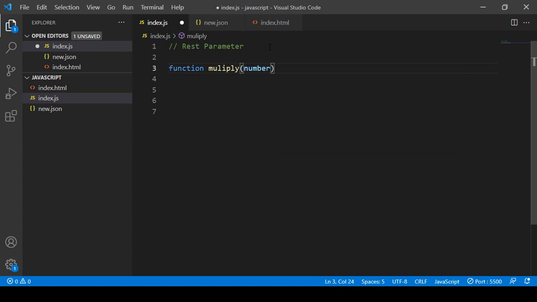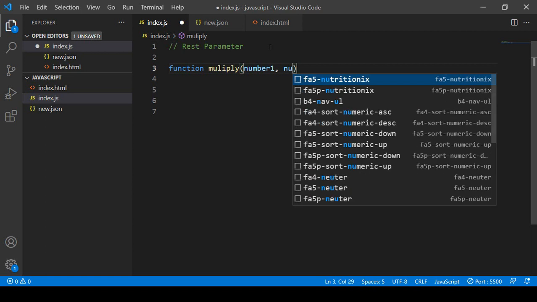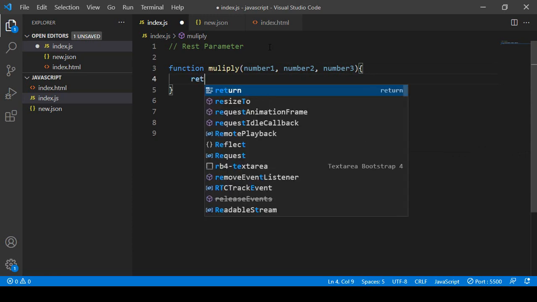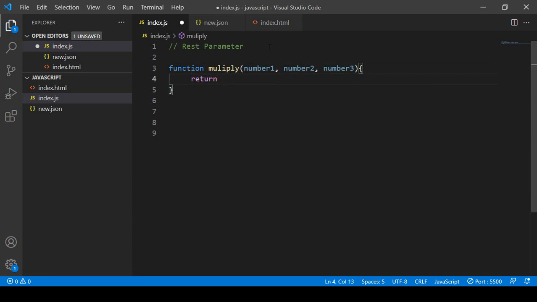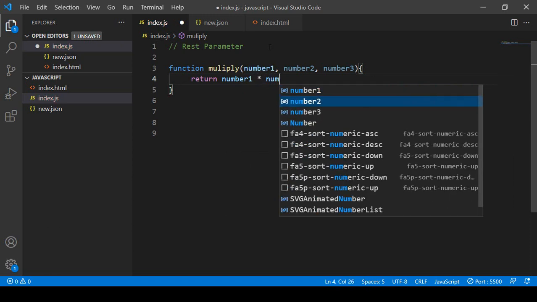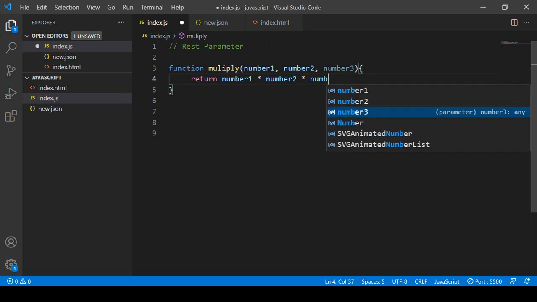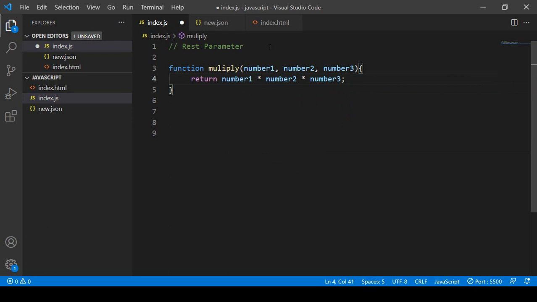Number 1, and then a comma, and then number 2, and then number 3. I pass 3 parameters, and that is our function. Inside this function, as I did before, I hope you remember that part, it will return number 1 multiplied by number 2, and then multiplied by number 3.